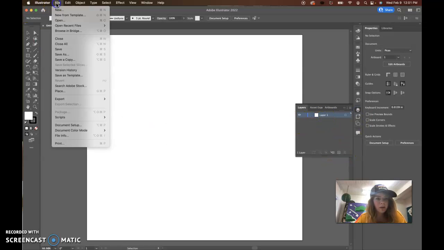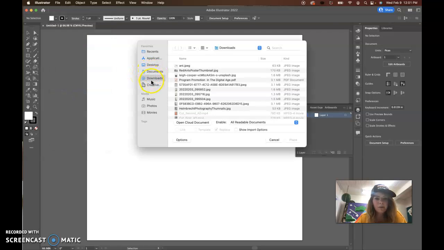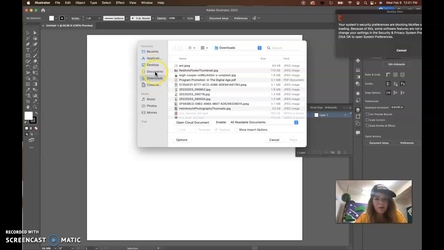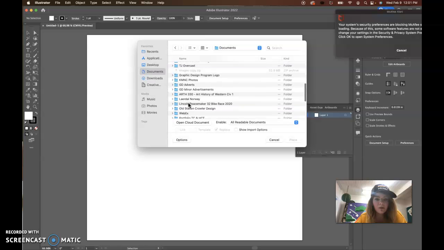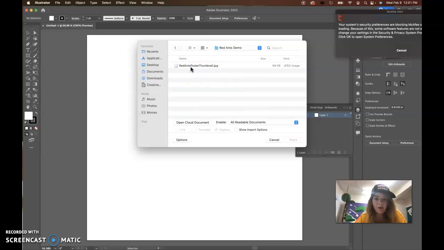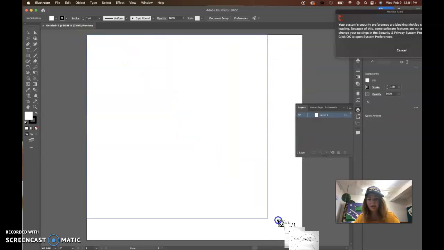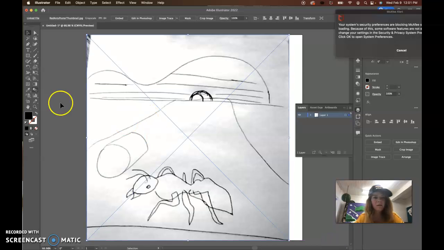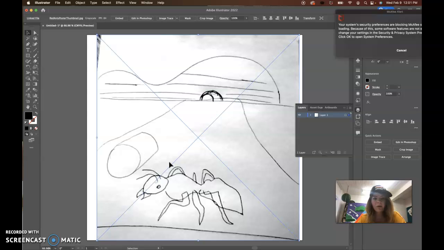So we'll do a file place, and we'll go to that thumbnail that we cropped. I believe I put it in my documents, in my illustration 2 folder, in my Red Ants demo. Okay, go ahead and place this in. We can actually click and drag it in at the size that we want it to come in at. So just click, hold down, and drag it out. That's pretty close to what I was wanting.